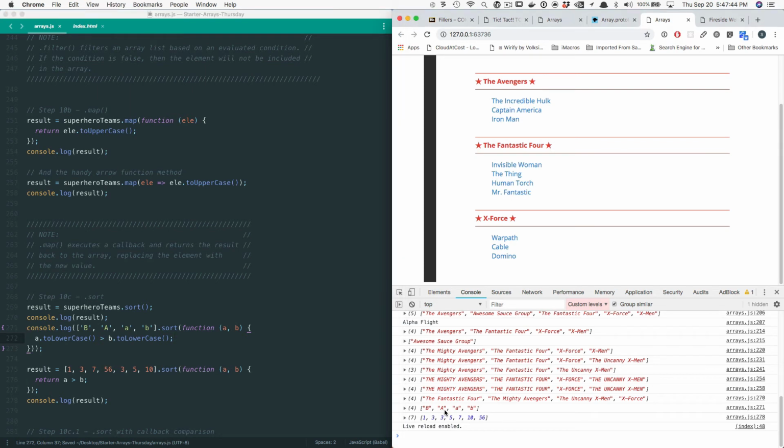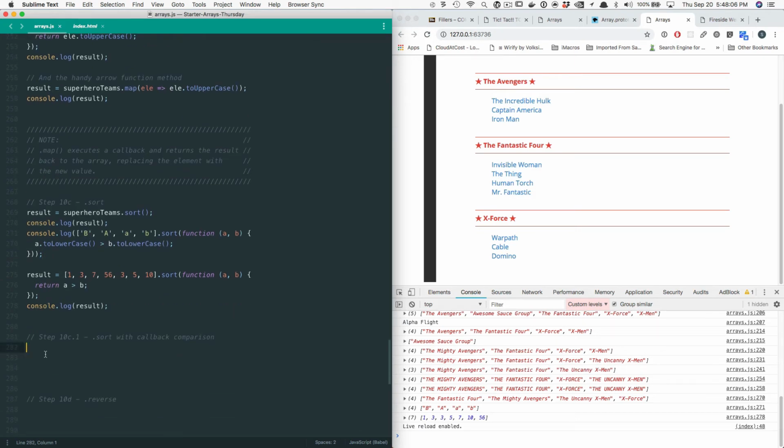And there we go. We have B, A, B. That didn't necessarily work so well. It kind of sorted it, but not really sorted it. It didn't actually really do anything. It compared them, but I don't think it did anything with it. I kind of expected it to compare it and then return it back. I don't know. I don't care. That's fine. All right, let's move on to step C.1.